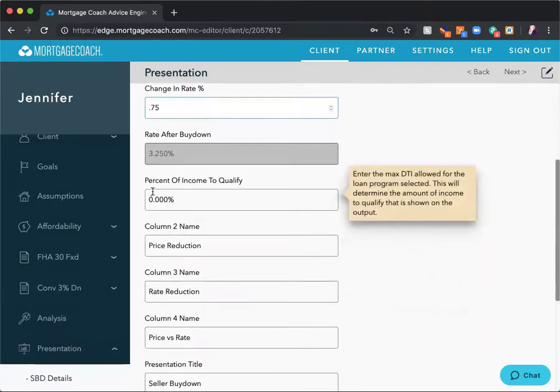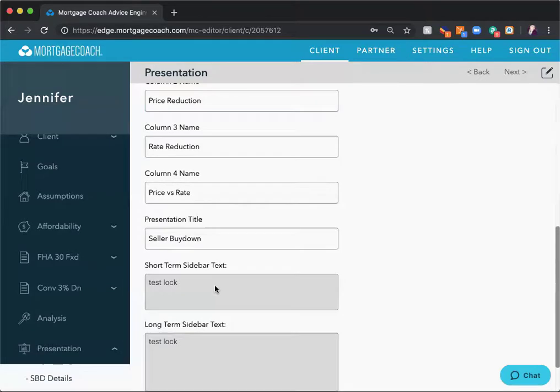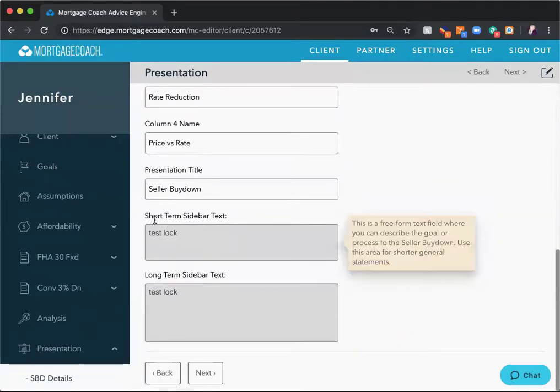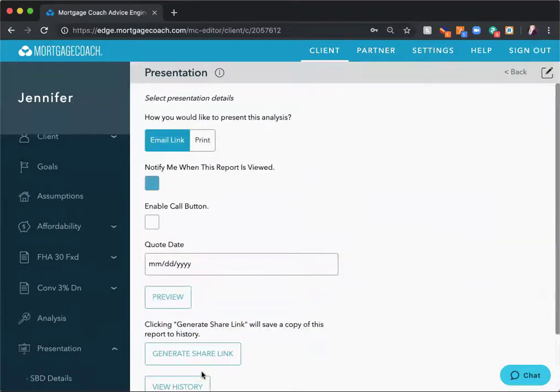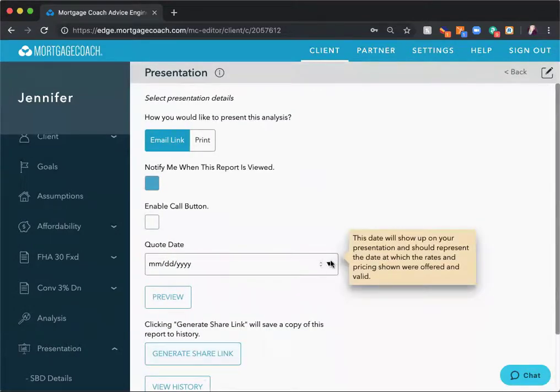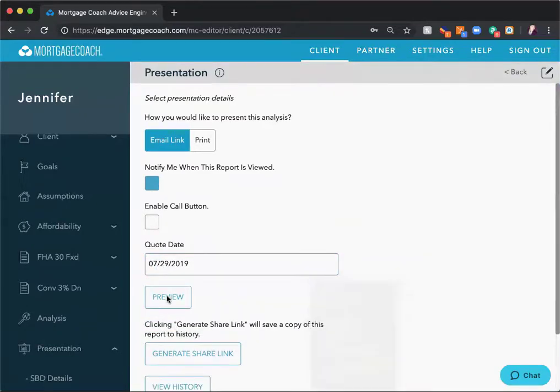If you wish to show the percent of income needed to qualify, you can put that percent in. Remember, this does not take into account any other debt that the client would have. You do have the ability to rename the columns based on their needs, and then as well your short-term and long-term information. Clicking next, you now will be able to add that quote date and click on preview.